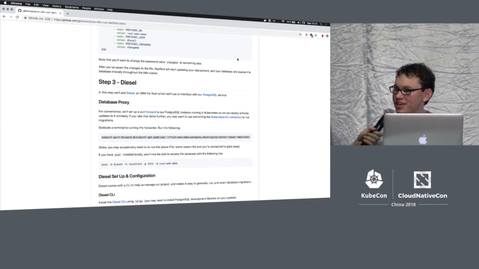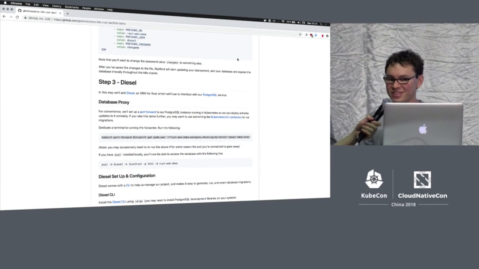OK, so I got lucky and the network just worked when I enabled Wi-Fi again, so it could get the Postgres image.